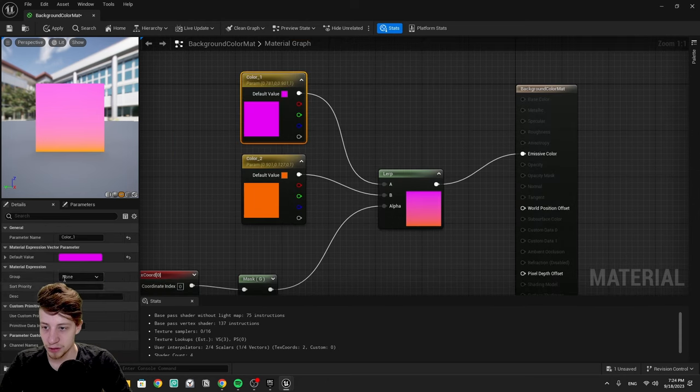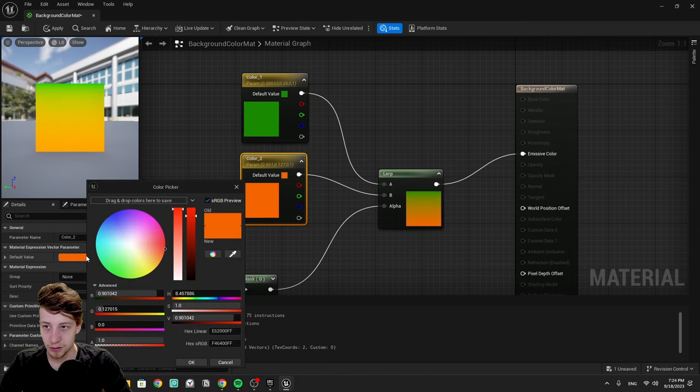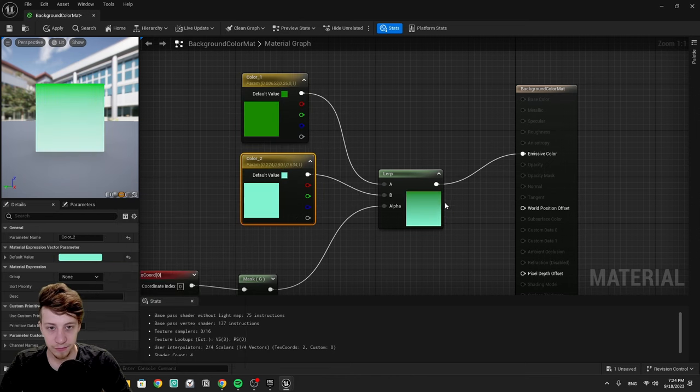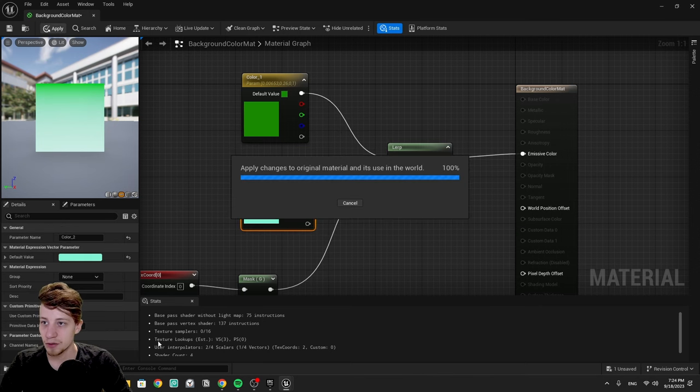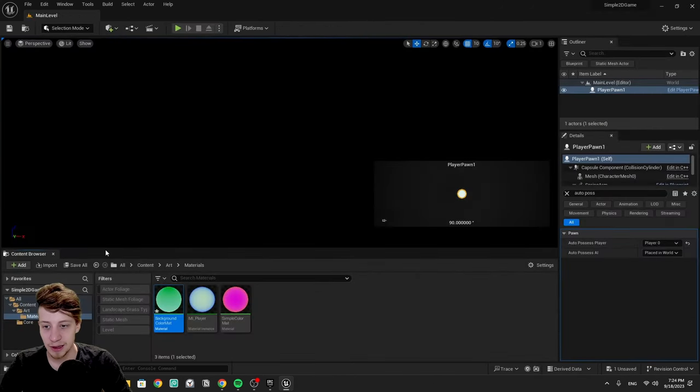Alright, let's change this to something a little bit easier to look at. We can do some green, let's say dark green, into a lighter green. Something like that seems pretty promising. Now we can apply this, and of course you can make a material instance, apply it, change it as you wish, but here we are gonna keep it simple. Save this and we can start actually getting back to coding.